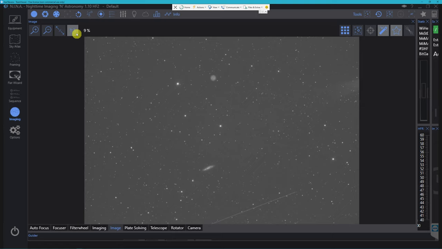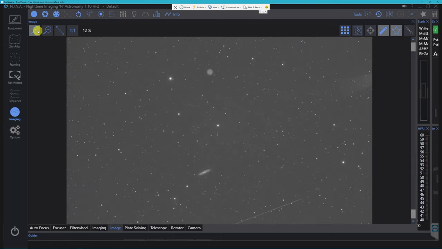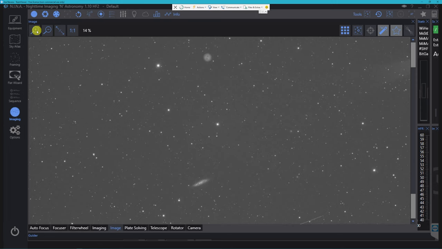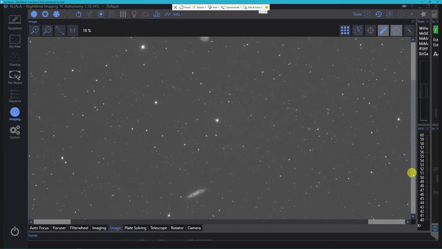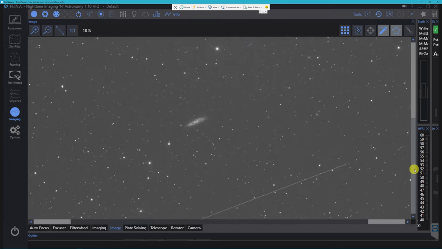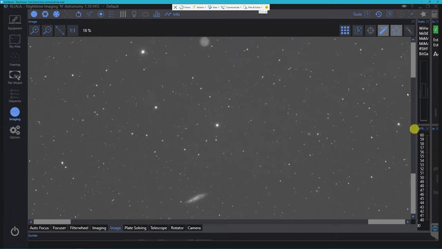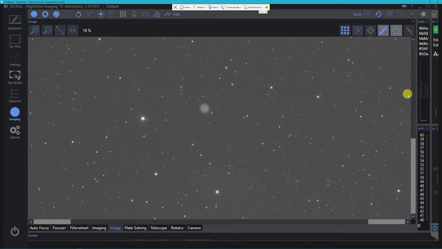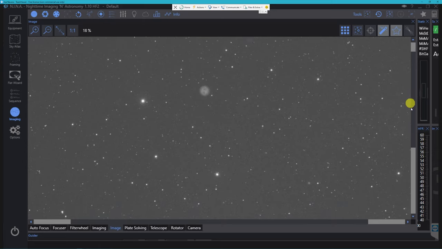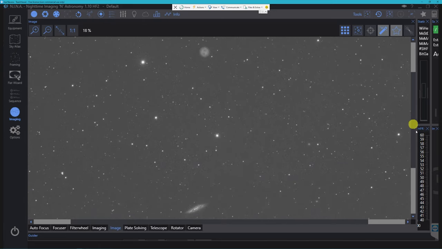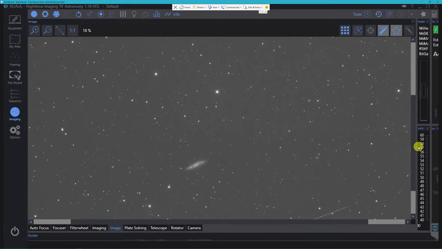Yeah, overall I like it. I'll just zoom in a little bit. This is pretty good for a single sub. Yeah, I like what I'm seeing so far. Alright, this is my first luminance. I will check back in a while on it, and hopefully have something to show you guys tomorrow.